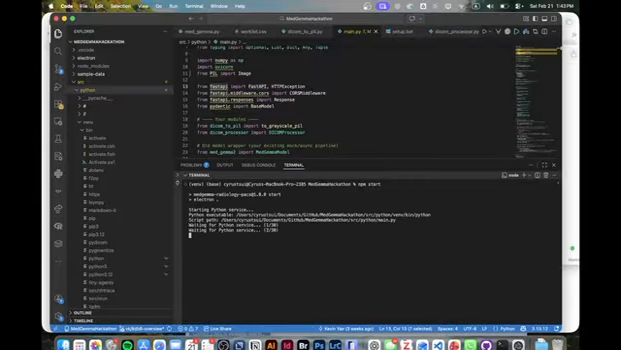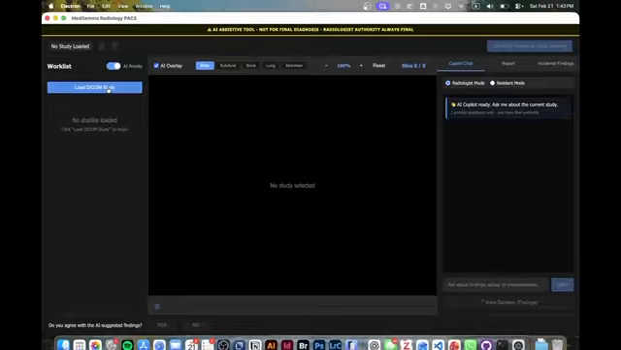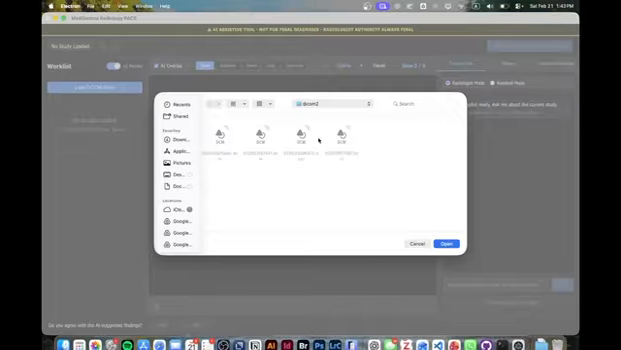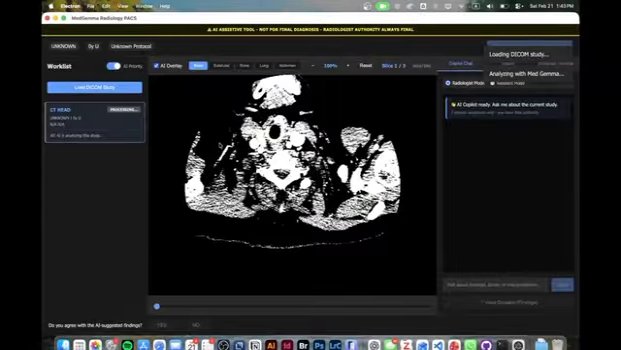That should launch up Electron. There you go. And we can load DICOM study. And then we're going to select the folder. For example, I can select DICOM free, enter, and that's going to launch up our program.